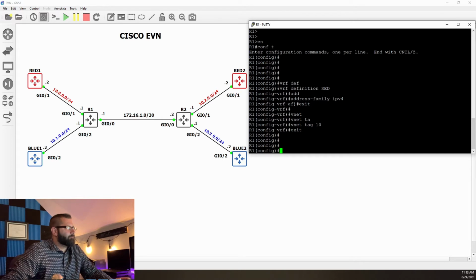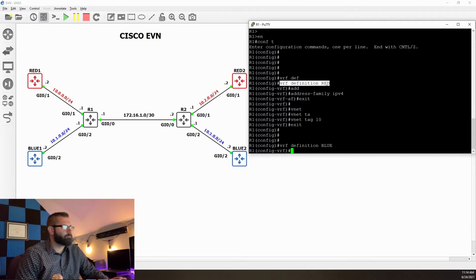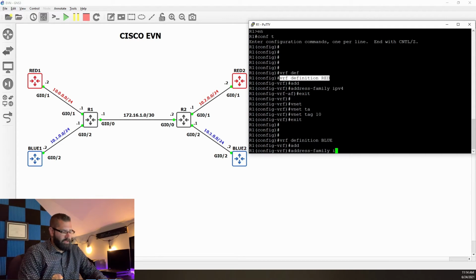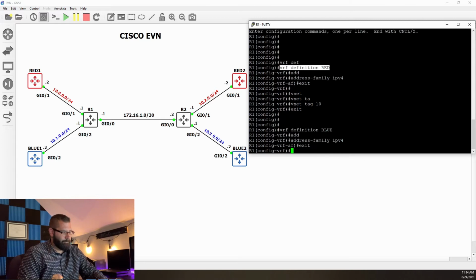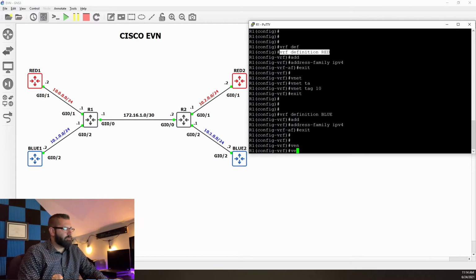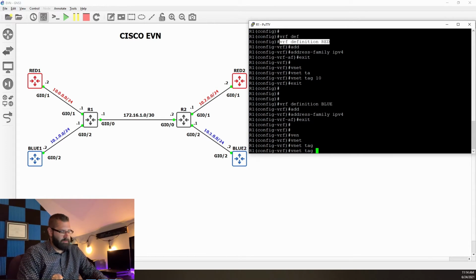And that's it. So we'll do the same thing for the blue VRF. VRF definition blue, address family IPv4, vnet tag 20.